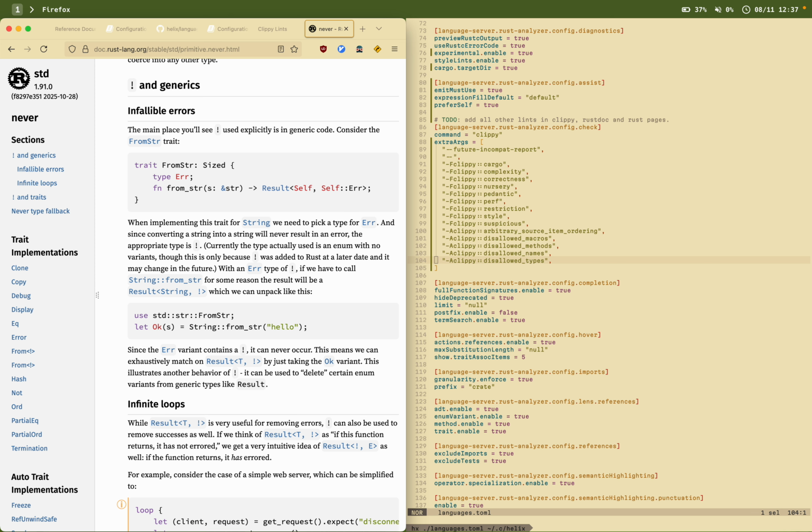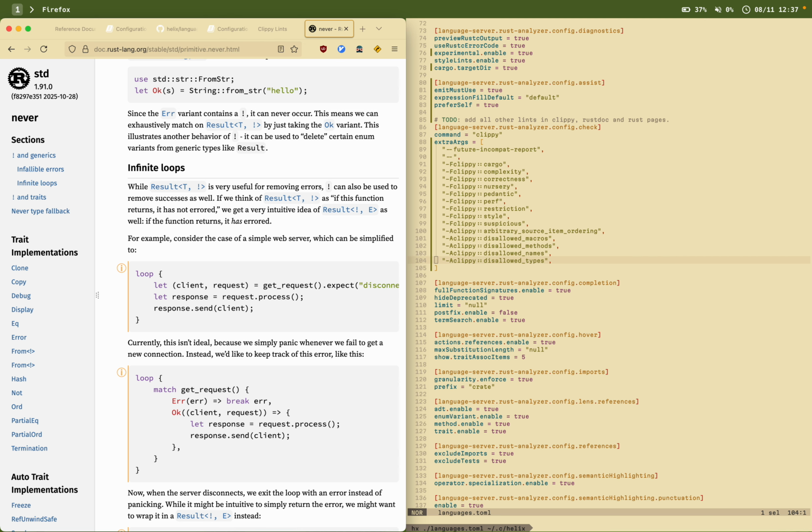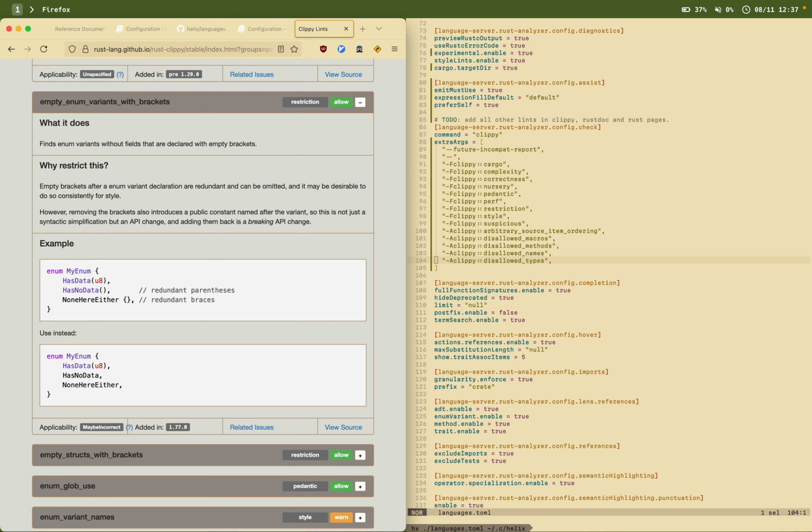Since the Err variant contains a never type, it can never occur. This means we can exhaustively match on Result by just taking the Ok variant. This illustrates another behavior of never. It can be used to delete certain enum variants from generic types like Result. That's good. I like it. I like it a lot. Alright. That is a very good thing to know. Nice pattern you got going there, Rust devs.